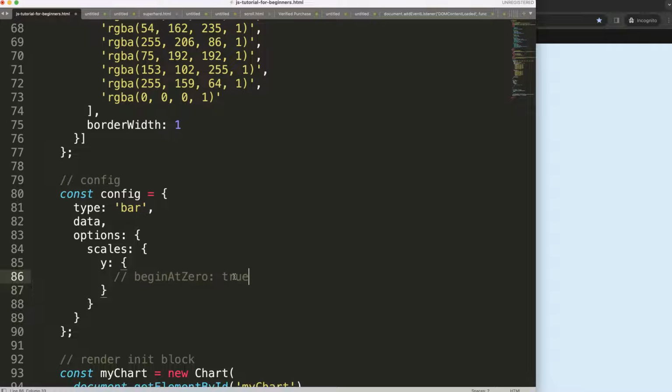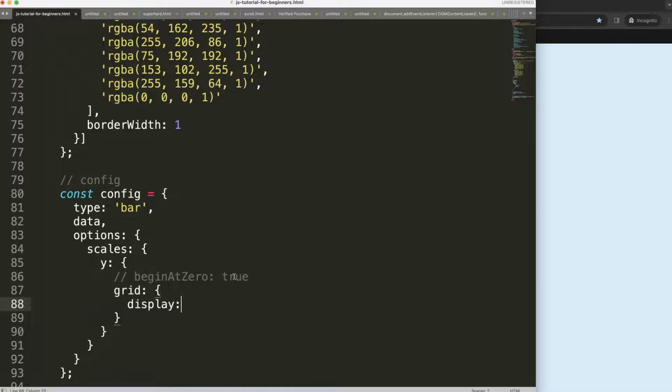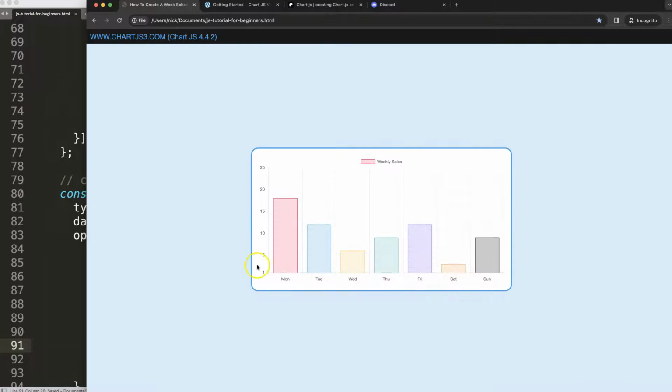So let's start to work on the first part, which is to create the scale. We're going to remove the begin at zero because we don't need to start at 0. First of all, we can say here the grid, we're going to remove this, display false. And then we want to start with a minimum value of 1 and the maximum value will be 25. If I save this, refresh, there we are.